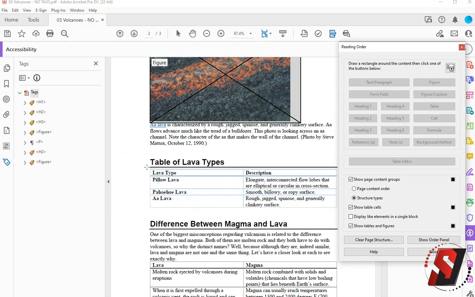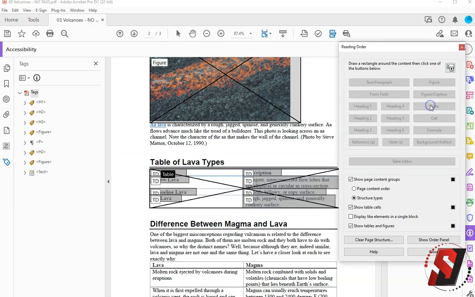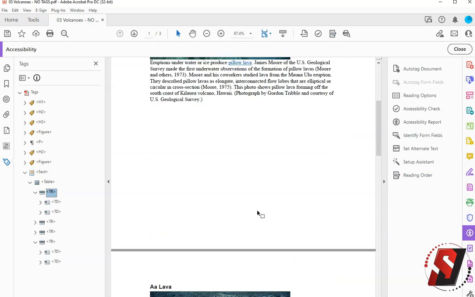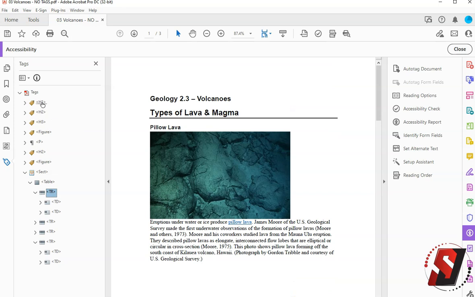Down here we have a table. Let's drag a box around the table and select Table. Then I'm going to go into my Tags panel and review it. And it appears it added our table rows in just fine. We still will need to make some table headers out of this, but in terms of using the reading order tool, that worked out really nice.